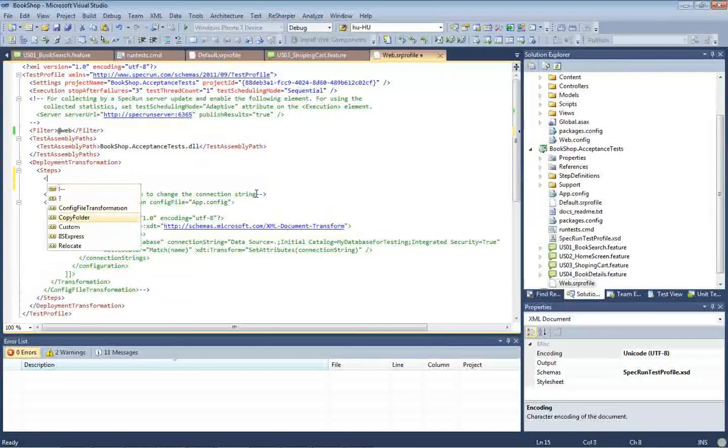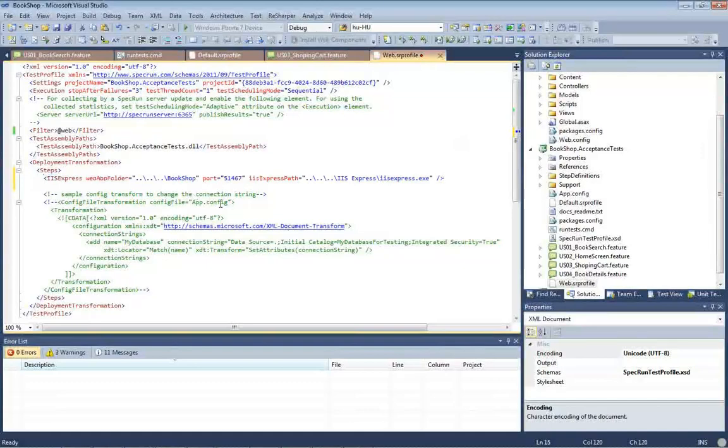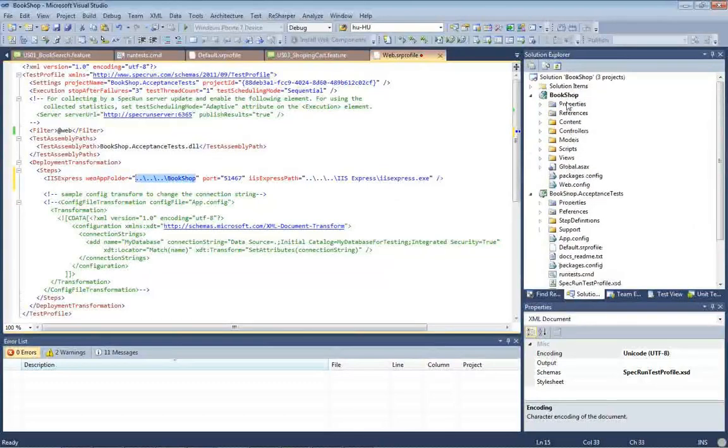And for that, there is a deployment transformation steps section in the profile, where you can list different deployment steps. And one of these deployment steps is the IIS Express step, that is actually starting up an IIS Express instance. The configuration of this IIS Express step is not too complicated. I just copied it from my cheat sheet to win some time. You have to specify the folder of the web application, which is in our case the Bookshop. You have to specify the port that it should listen to, and you have to also specify where the IIS Express itself is sitting.